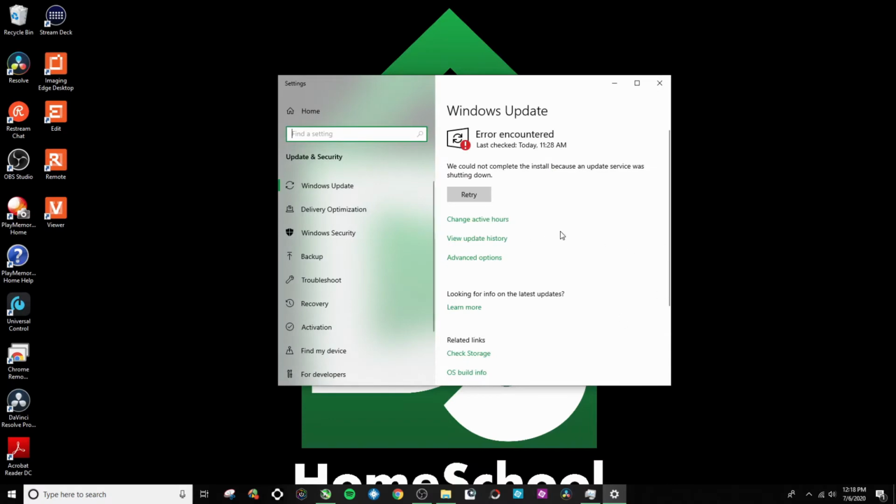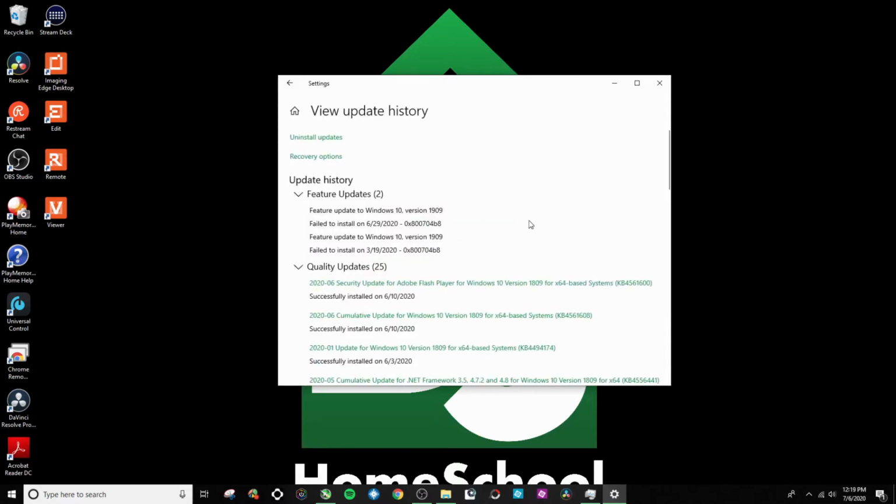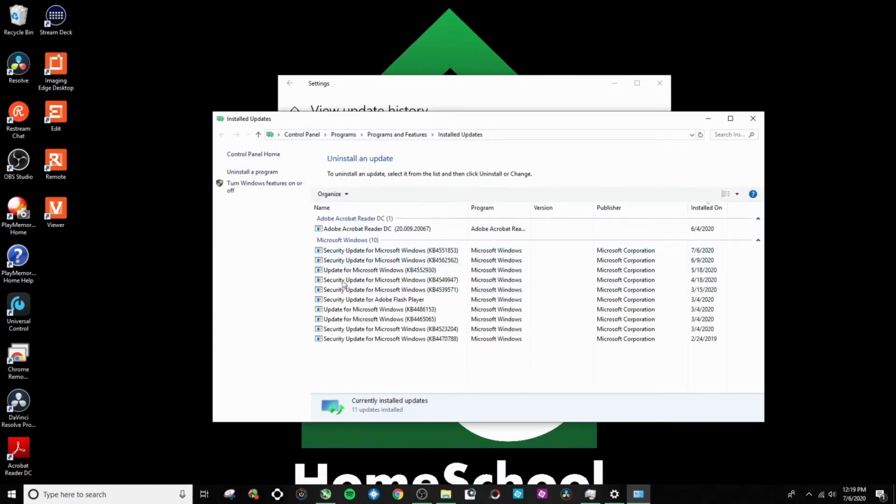This window will pop up. You're going to go to view update history. This window will pop up. Uninstall updates is the next thing you click on. And then you're going to go in here and select which update you're going to get rid of.